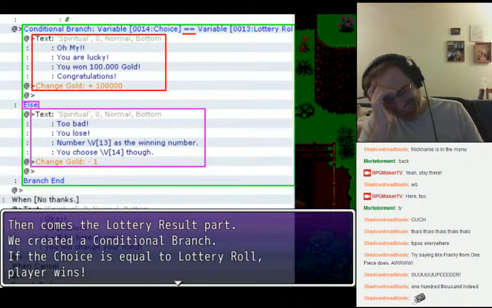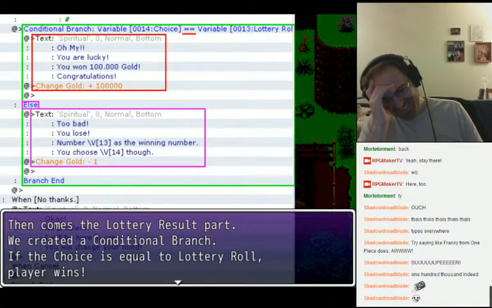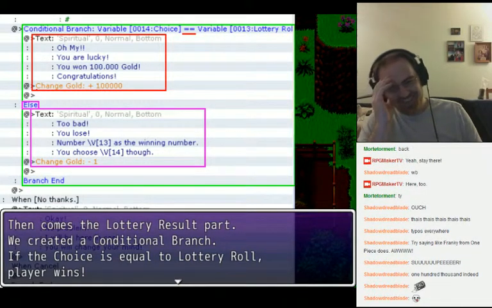Then comes the lottery result part. We created a conditional branch. If the choice is equal to lottery roll, player wins.